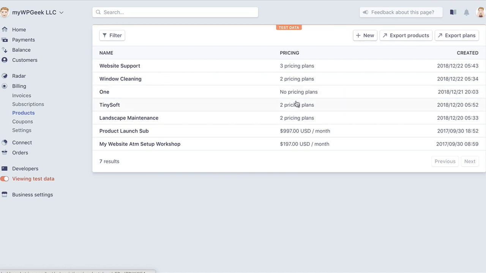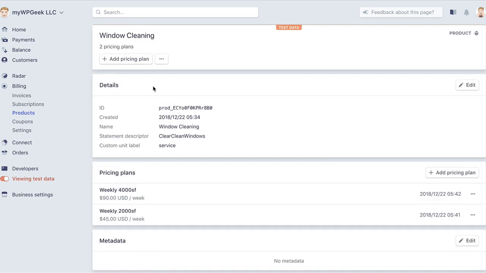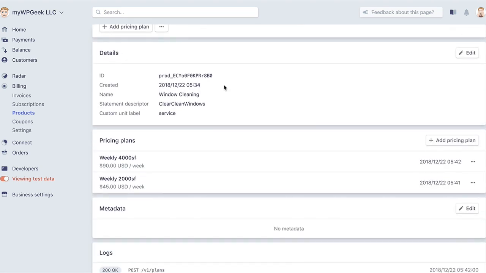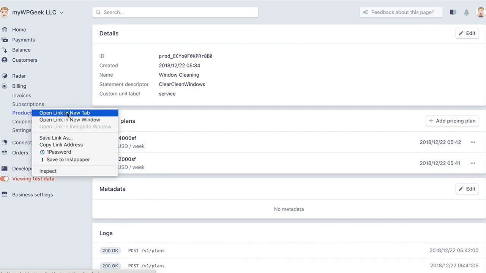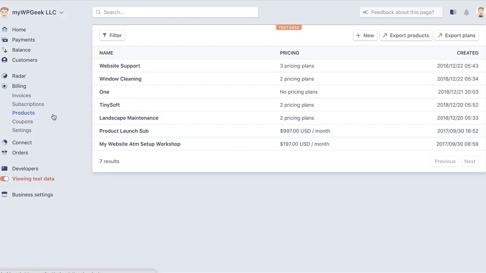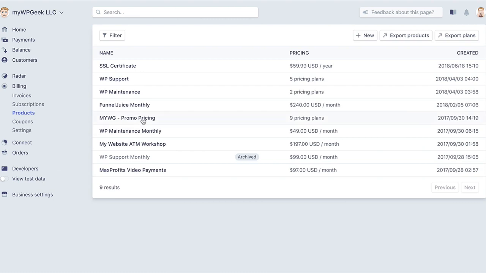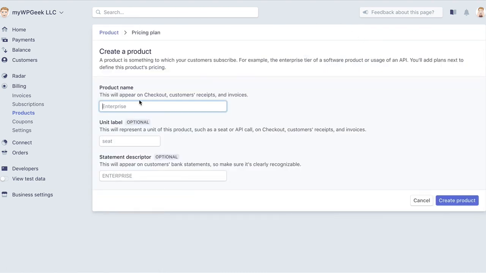So let me show you now. We're going to switch over to live. Let's go ahead, and in the live one, I'm going to just set up the window cleaning one. So we've got to remember these things here. What I'm going to do is actually open this up in another window, and then switch to, oops, over here, live products. Okay, and I'm going to add a new product. And this is going to be website support. And I'm going to set this up just like I set it up over there. I left that blank. What did I do? Web Geek Support. Okay, we're going to create this product.